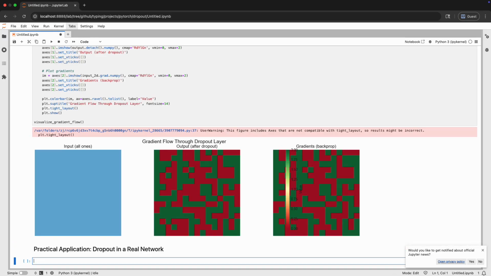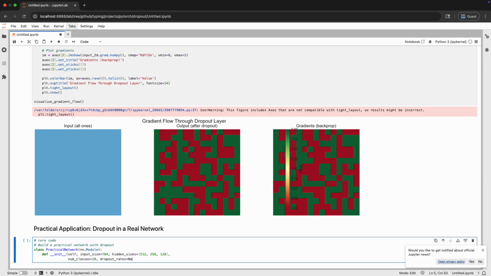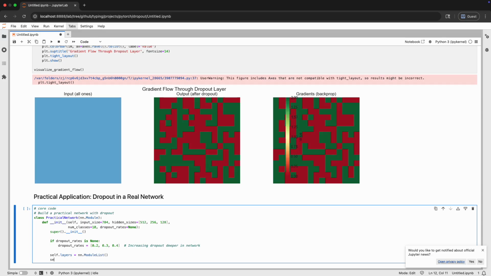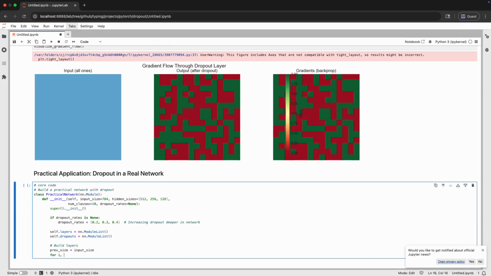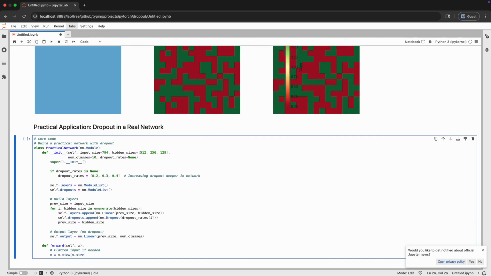Now let's build a practical neural network that properly incorporates dropout. Here's a practical implementation of a neural network with proper dropout usage. The network uses increasing dropout rates deeper in the architecture, from 0.2 to 0.4, which is a common pattern. We apply dropout after the activation function, which is the standard practice. Notice there's no dropout on the output layer.